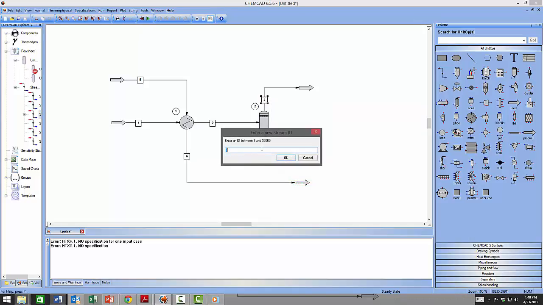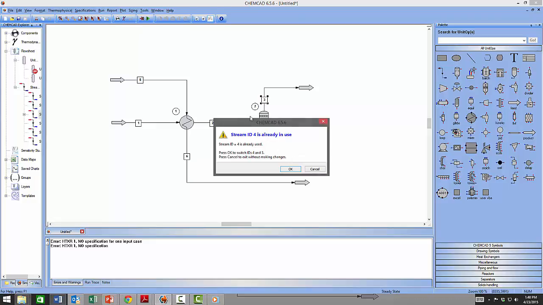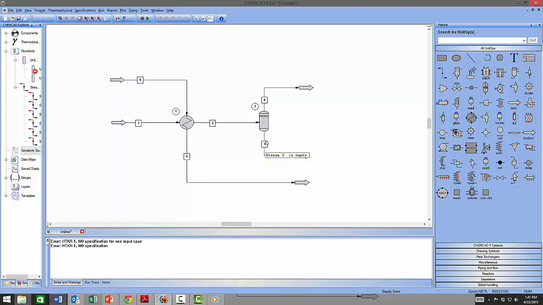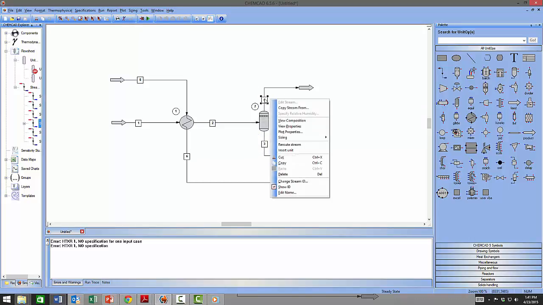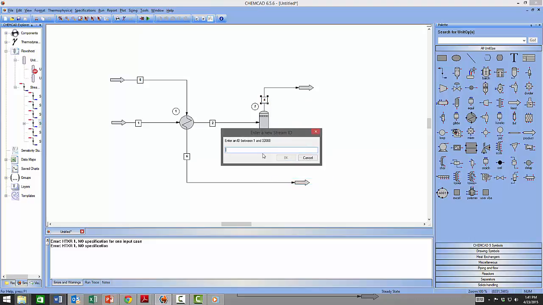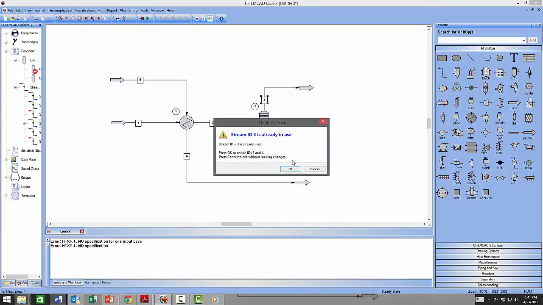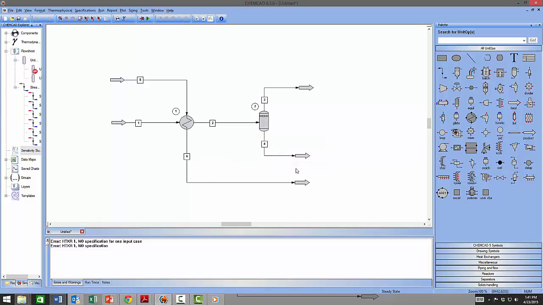If for instance you wanted to name this stream 4, you can click OK, and then Chemcad tells you that the stream ID is already in use. You can click OK so that it switches stream IDs 3 and 4. Now this will become stream ID 4, and the stream that is currently stream ID 4 will become stream ID 3. I am clicking OK to show you exactly what happened, but I don't want to keep that, so I am going back to revert to what we had, and it tells you again that the ID is already in use, so it swaps them back.